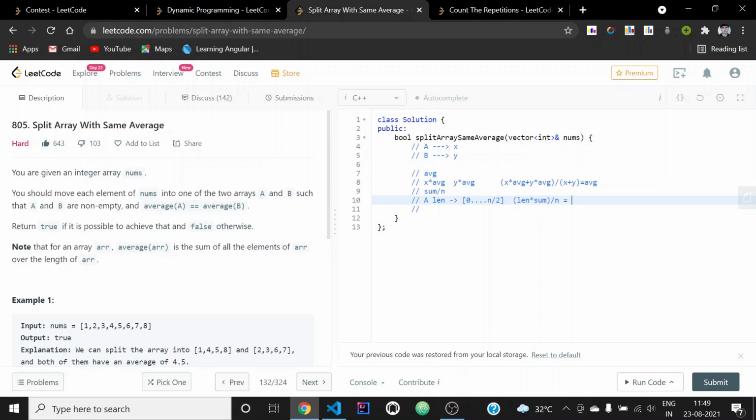And just in case out of all the possible lengths, we are not able to find any such possible combination, then the answer of this problem will be false. So this is the basic approach for solving this problem. So let us start. We can now start solving this problem.